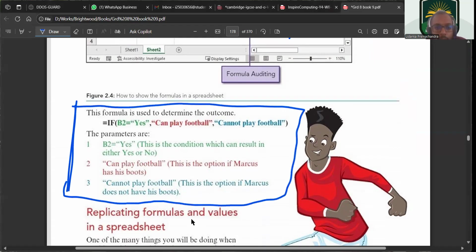Here are the things. If B1 yes, can play football, cannot play football. The parameters: B1 yes is the condition, which results in either yes or no. The first option, can play football: Marcus has his boots. If Marcus has boots, he can play. Cannot play football is the other option: Marcus does not have the boots. Like that, please write down this thing at home. This is homework for you.